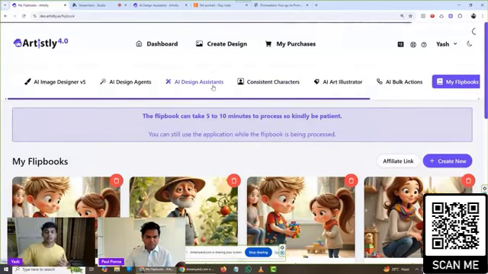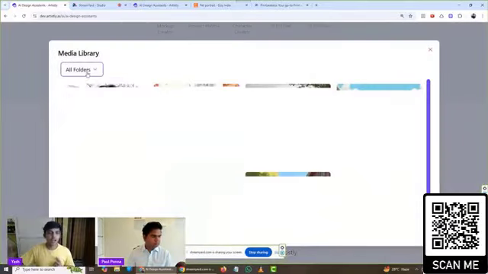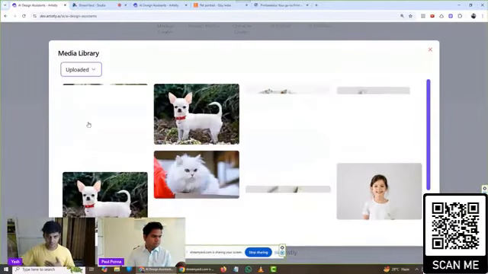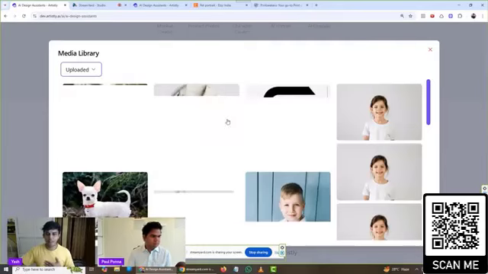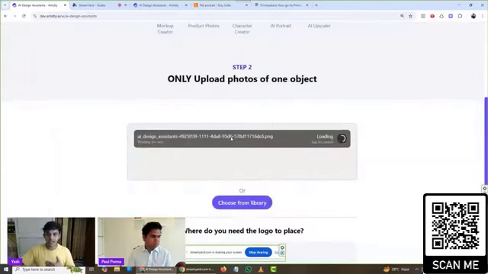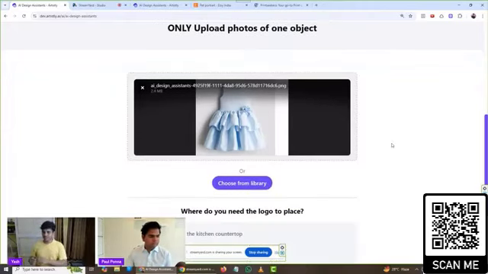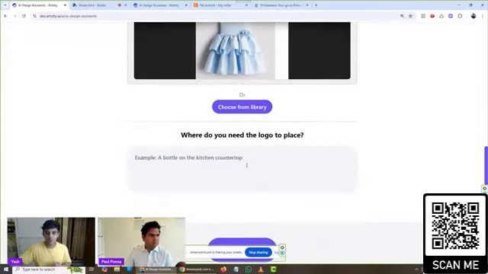All right, so what I'm going to do is go to design assistant again. I'm going to go to product photos and upload it. Let's say I have this clothing piece, a frock. This is one of the biggest demands for e-com store owners and e-com business owners. They say, okay, I want this piece of frock on a girl in the garden for ads and all that. Now you can do that. Pretty cool. Let me show you.